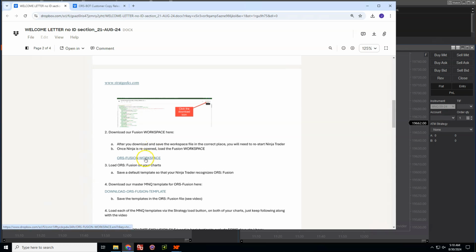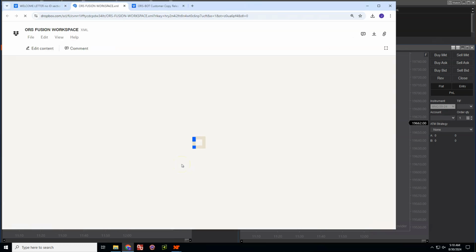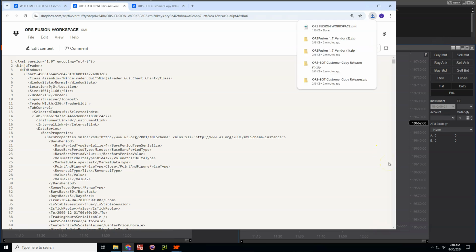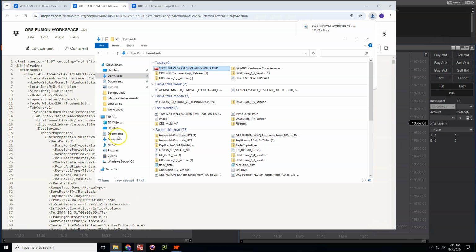So we're going to need to go ahead and click on ORS Fusion Workspace. And here's a bunch of code. Download. Click that. On your computer, you might need to do an extra step up here. You might have a pop-up that says keep. Go ahead and click keep. And now that workspace is going to show up here under downloads, ORS Fusion Workspace.